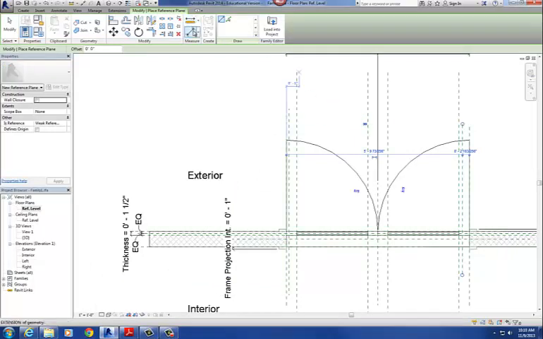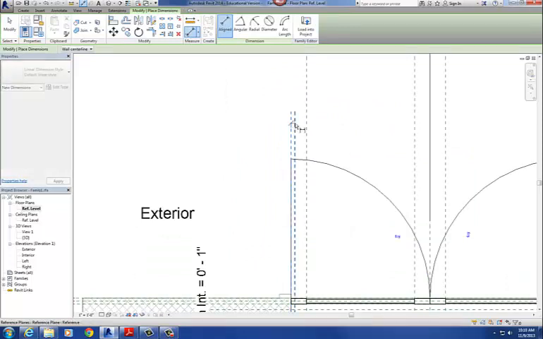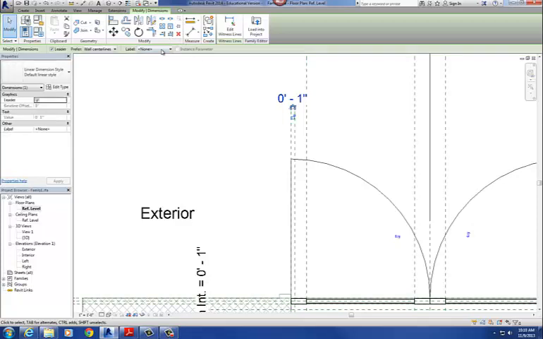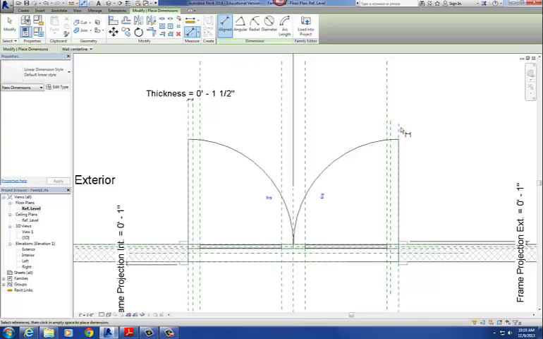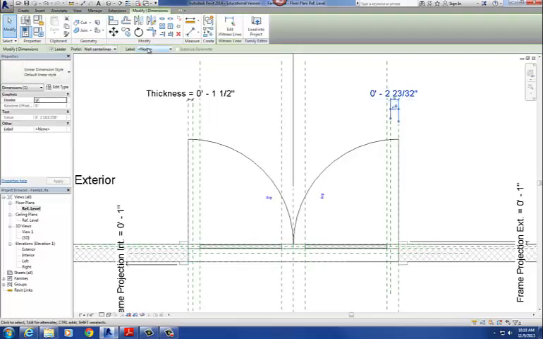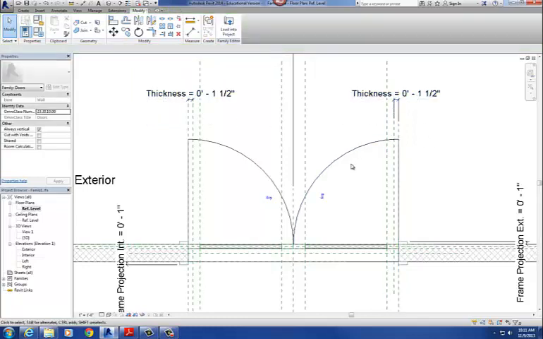All right, so I'm going to put in a reference plane over here to represent the thickness of the door. I'm going to put a dimension in. Let's convert that dimension into the thickness parameter. So I select the dimension, I go up to label, scroll down to thickness, and it stretches that out. Okay, let's do the same thing on the other side. I dimension it, select the dimension, go up to label, scroll down and turn that into the thickness parameter. All right, so there you go, thickness and thickness on that side.